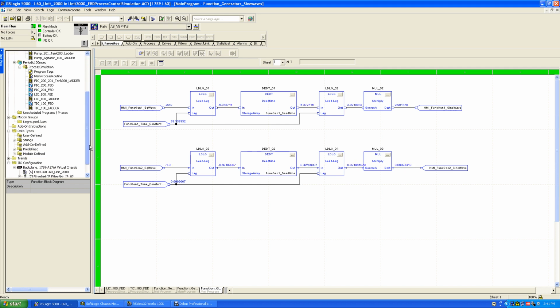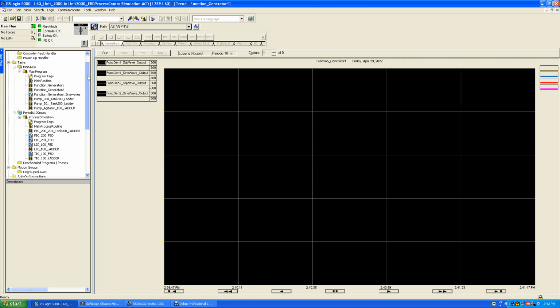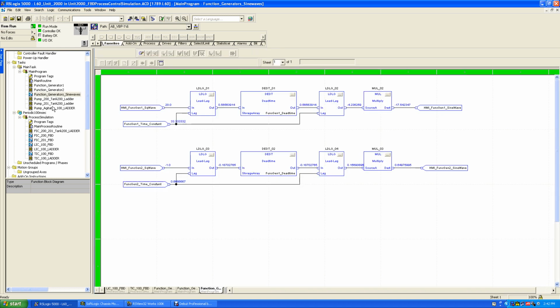I don't know if I have this plotted or not. Oh well. Let's just go to the, come back to them. Well, there's the function generators. I don't know why the sine waves aren't running.